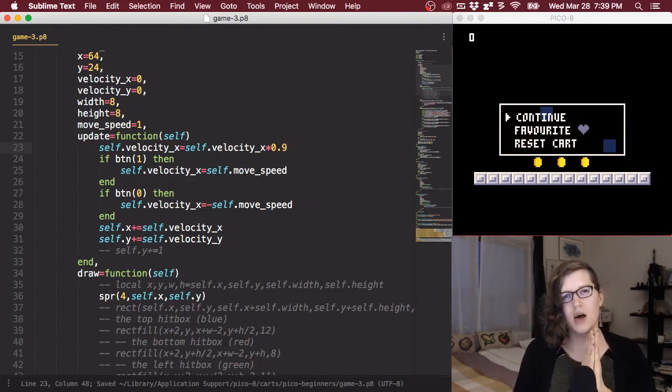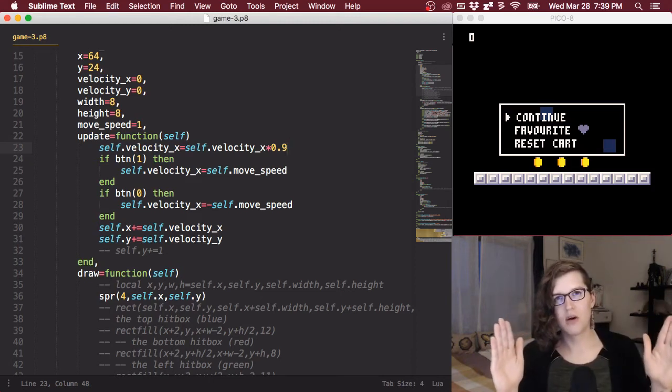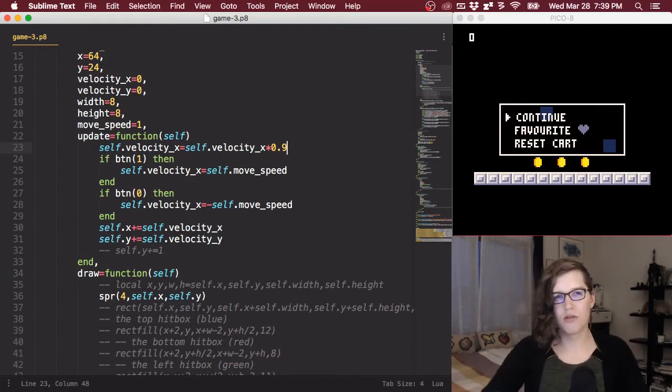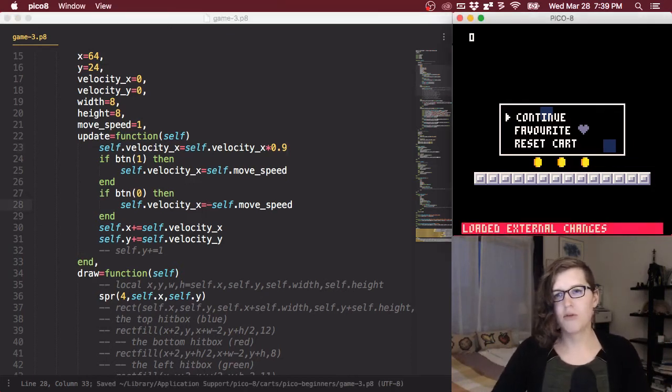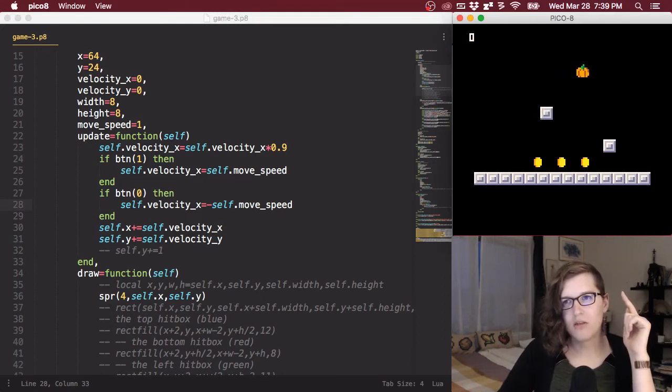So if I press the right button and then let it go, what will happen is on the first frame, it will be velocity 1, then 0.9, then 0.9 times 0.9, which is even smaller, and then it will keep getting smaller until it eventually reaches about 0. And if we run that, we can see it does do a little slide to a stop when I release left or right, which is what we want.